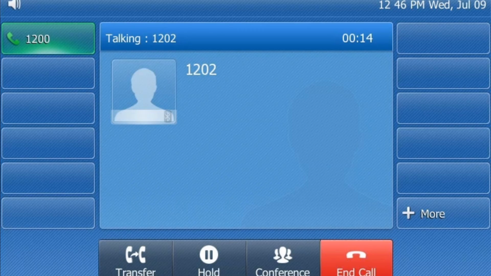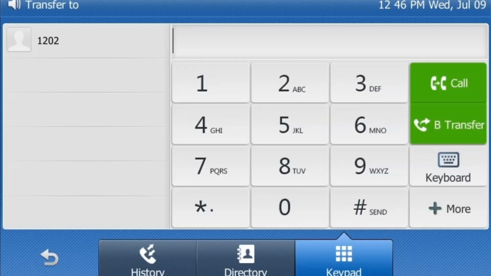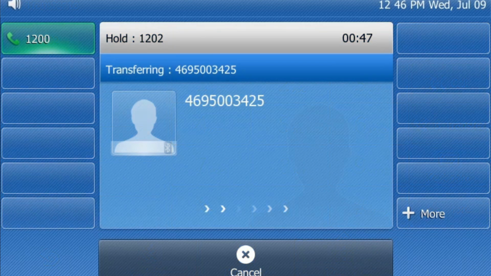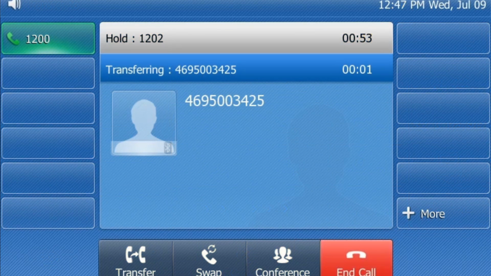To complete an assisted transfer, press the transfer button on the phone. This will put the existing caller on hold and provide you with a dial pad to dial the next party. Enter the phone number you wish to call, then press the call button. Once the person answers, you can have a private conversation with them. Once they are ready to accept the transfer, press the transfer button to complete the transfer.